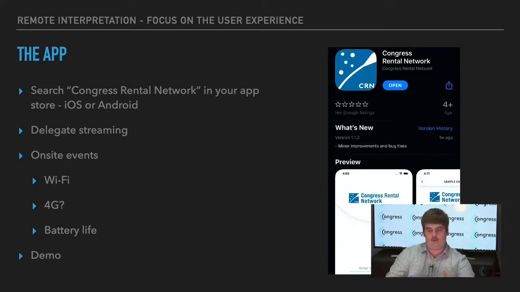You join your conference call on your computer in front of you, you pick up the app, you pick your language channel, you put your headphones on, and then it's just like you're in a meeting room. So that's just one example of using the app for remote interpretation. Of course, it's not the only solution.